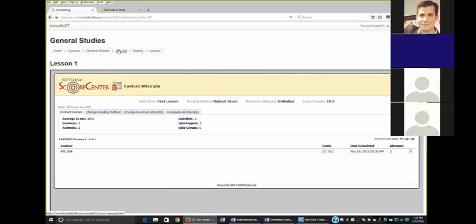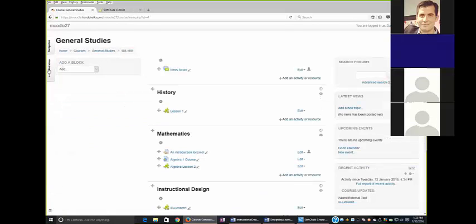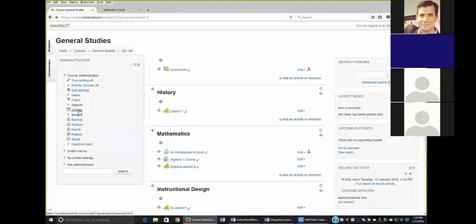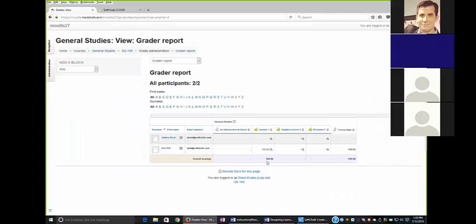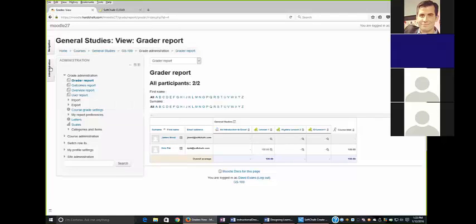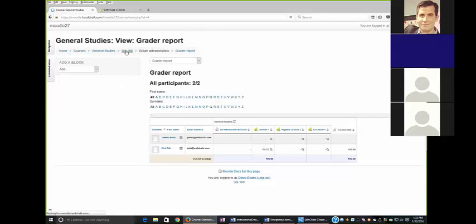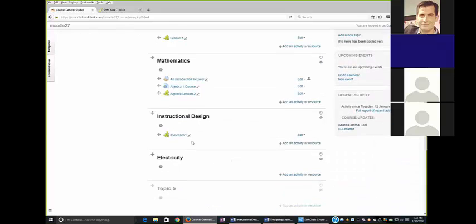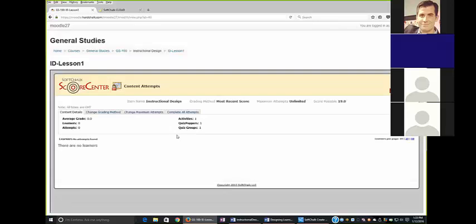Well, if I go back into my admin area and I look at the grades, notice now it's 100%. So the scores the students earn is connected to the grade book in Moodle. Well, let me back up again. And let's see if we can now look at this instructional design lesson. I'll click on it. It then shows me my score center for this lesson. I'm ready to view the lesson.